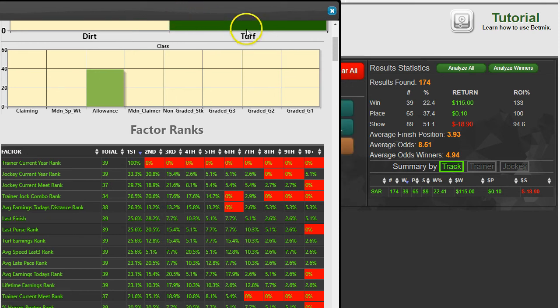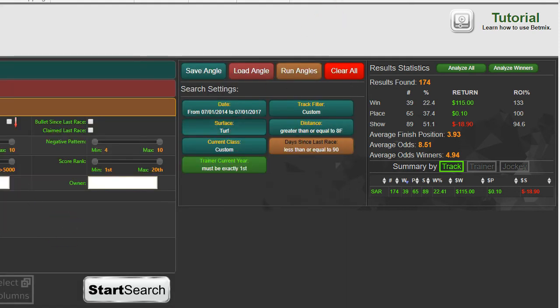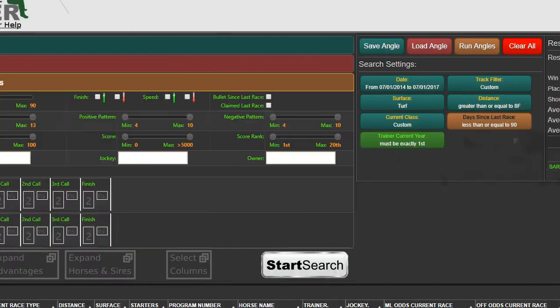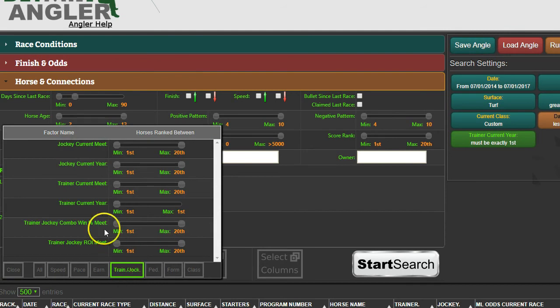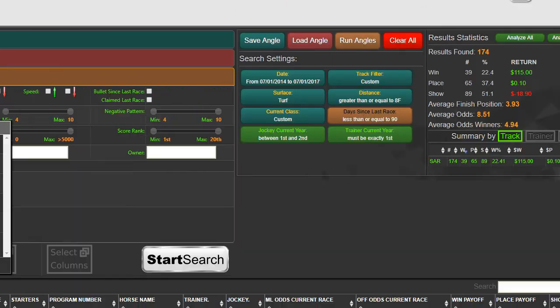And to do that, we'll close this down. We'll come back over to the factor section, and we'll say back to the trainer jockeys. Now we want to say jockey current year. Right now we're looking at anything. We don't care what the jockey was ranked, but we'll go ahead and say they have to be first or second. Now, is that going to help this ROI or hurt it?